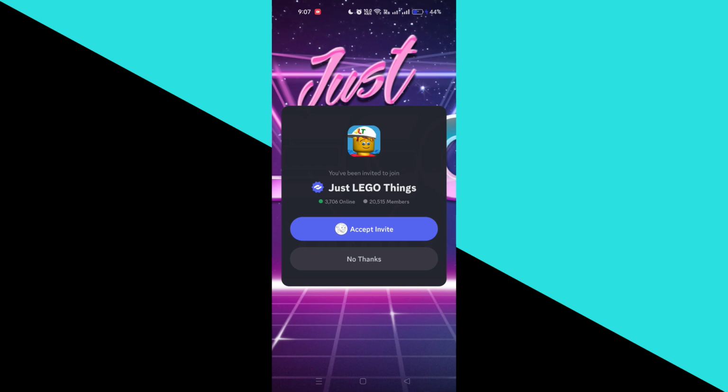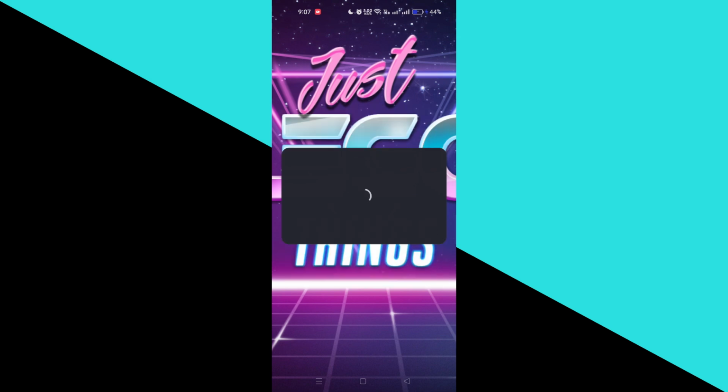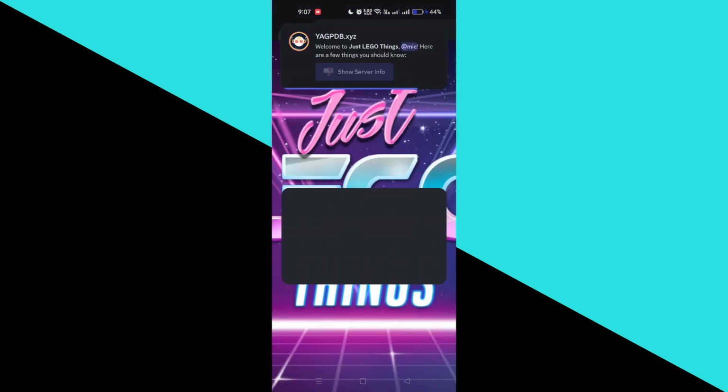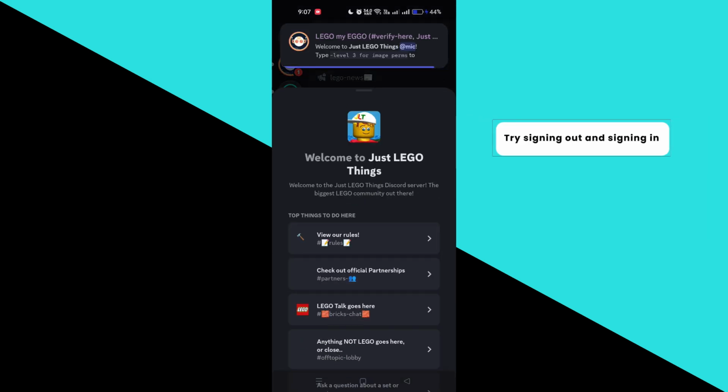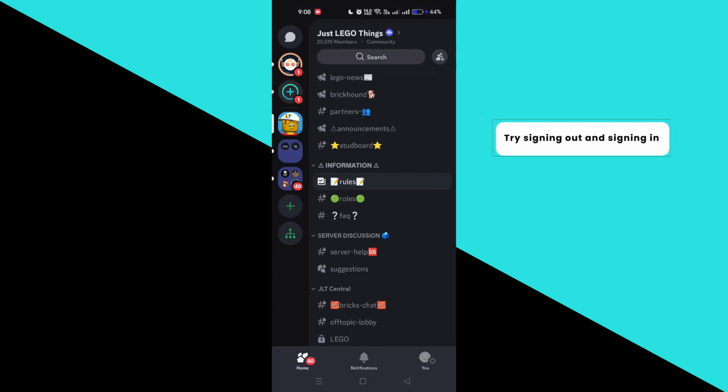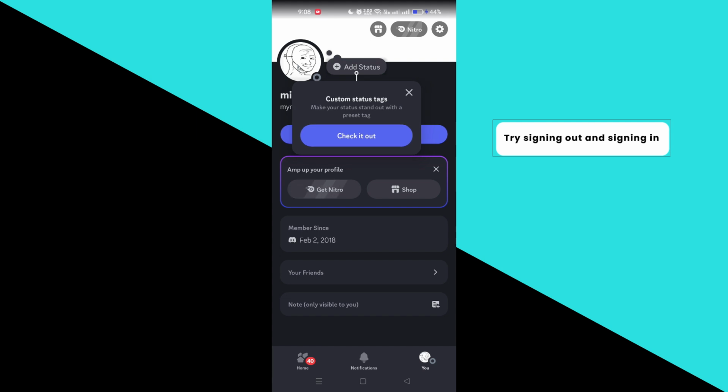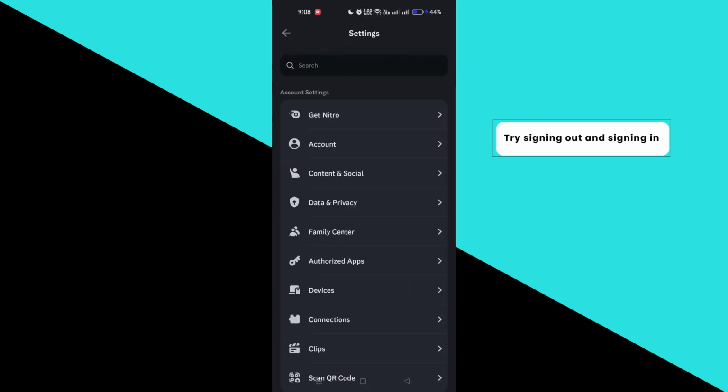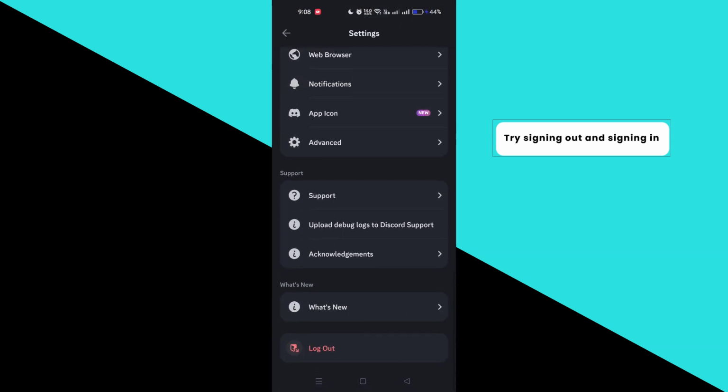However, if you randomly get logged out of a Discord server, this could be because of an app issue. So you should just sign out and sign back in. You can do this by going over here and scrolling down and clicking on the log out right over here. Then simply log back in.